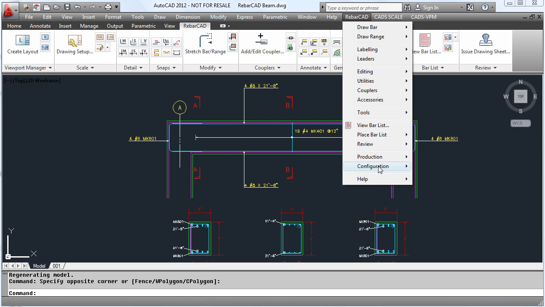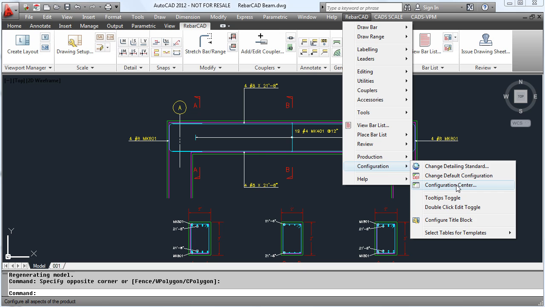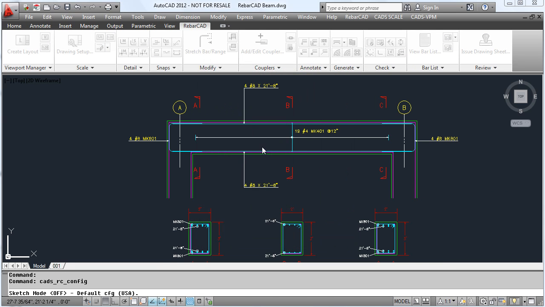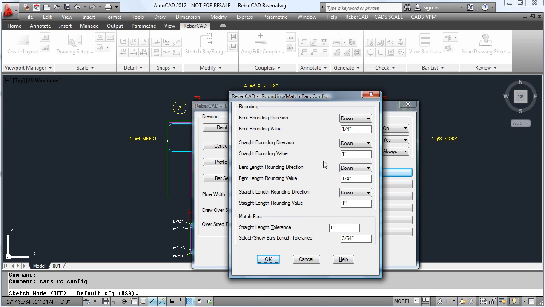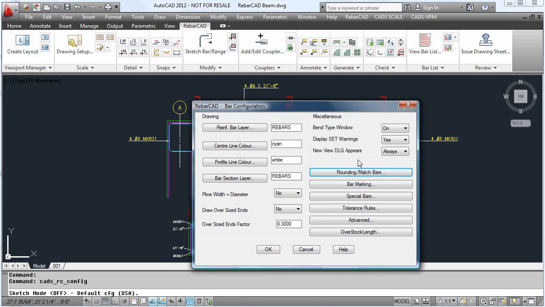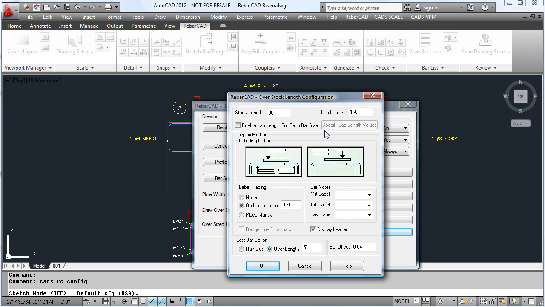Within RebarCAD, there is a multitude of configurations that can be carried out to tailor the product to your specification. To do this, we go first into the Configuration Center. Within the bars, we can then change the layers that the bars are put on, and the colours of the bars as well, whether or not we want to display the bend, how we round the bars up and down, how we match them together, and also how we want to control the overstock length feature.